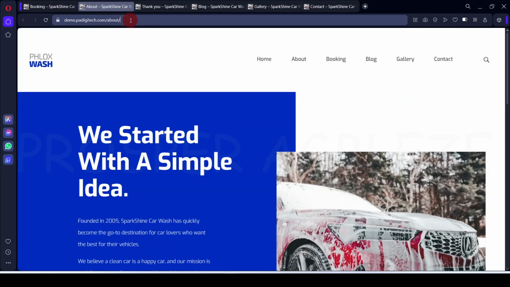That's the domain at padtech.com. So that is what we mean by the domain name. And number two is the hosting. Now the hosting that we're talking about is a server that stores all the information about your website.